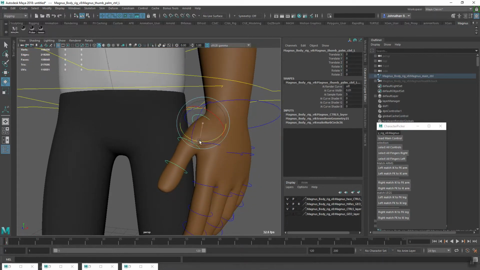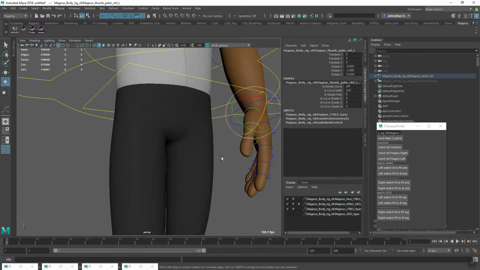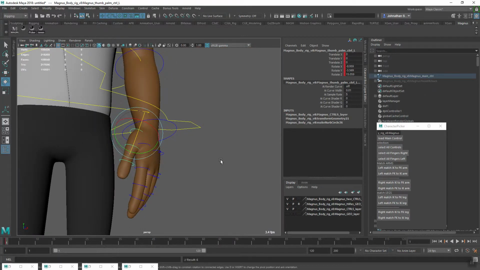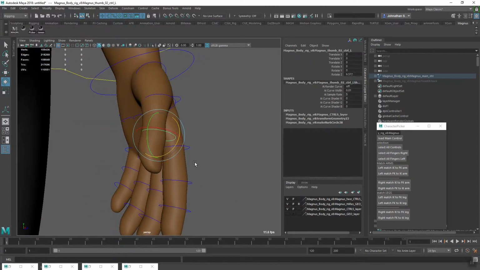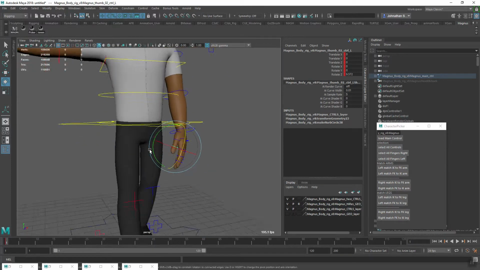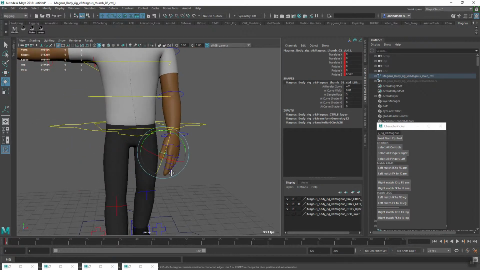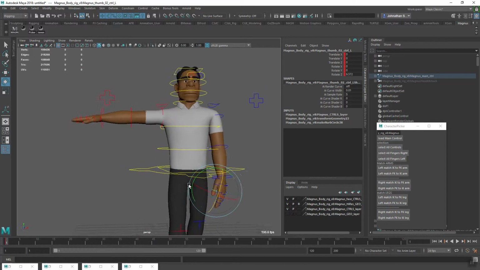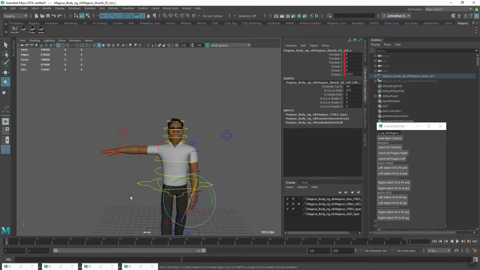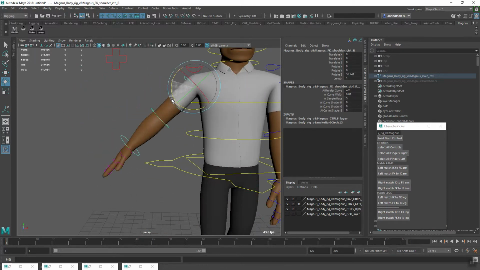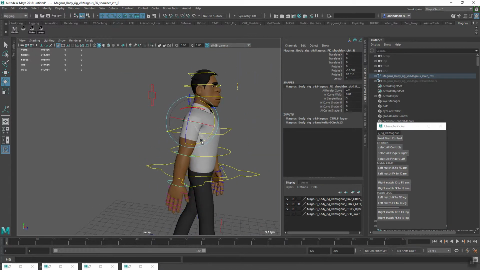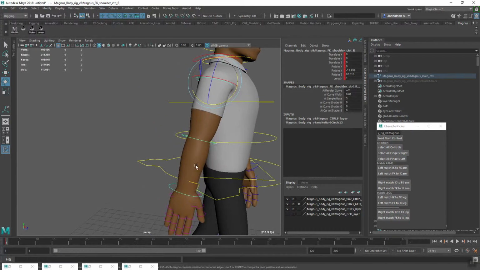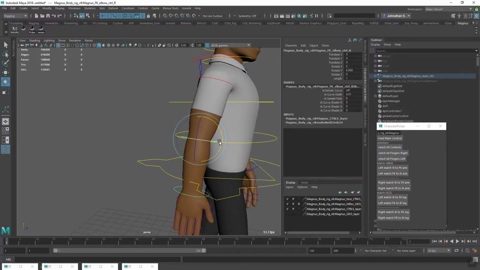So I'm just going to relax this thumb a little bit, bring that down. And maybe just give this a little bend there. So it's feeling a bit more organic. Now bring this one down here. This one will be a little more back here. Have a little bend on the arm there.